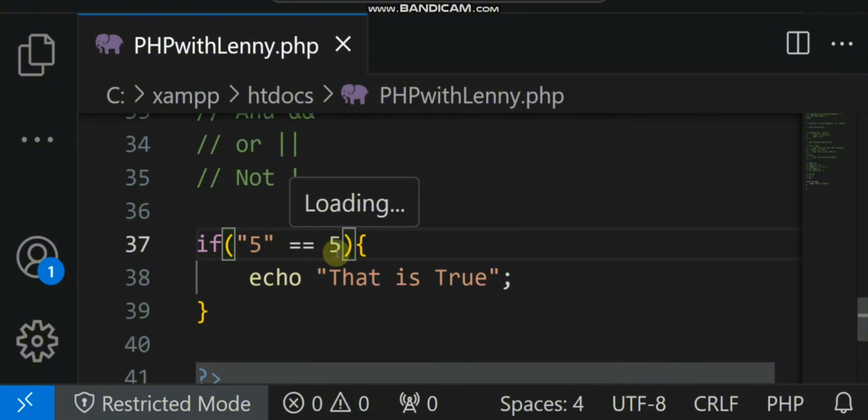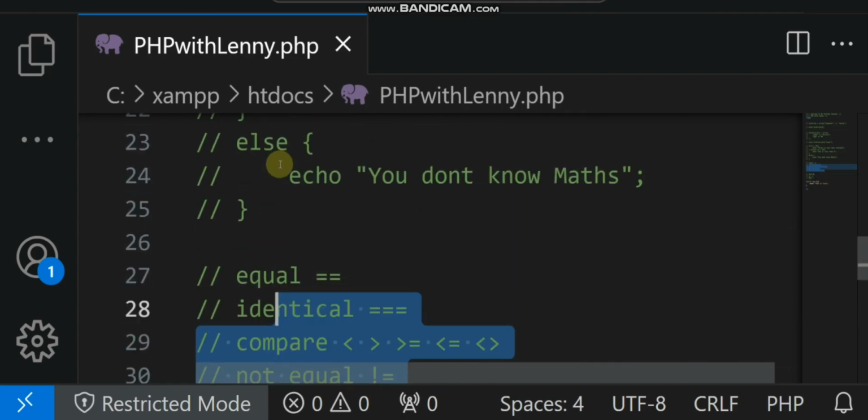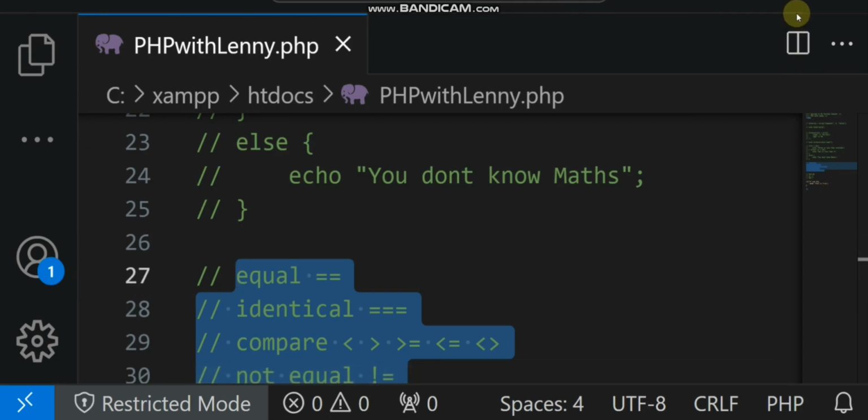You get me, right? Because this is an integer and this is a string, so they are not identical. So that's why we didn't get our expected response when we use the double equal to. So let's move on. I hope I've fully explained this.